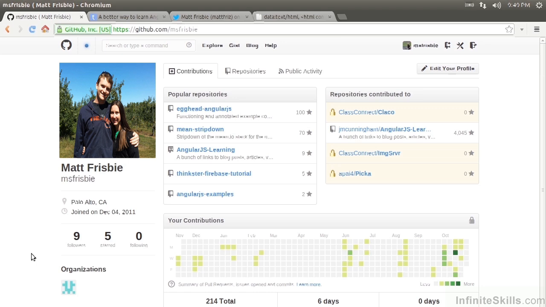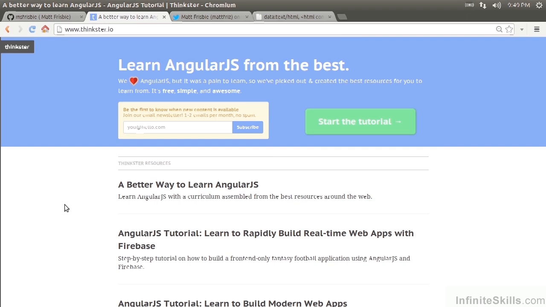Then after that, I and a couple of friends of mine began work on Thinkster.io, which is an AngularJS learning site, which we actively maintain. On it, you'll find a lot of free content, including a couple tutorials, which are extremely popular. And the site has become part of the mainstream AngularJS learning materials, and I recommend checking it out.